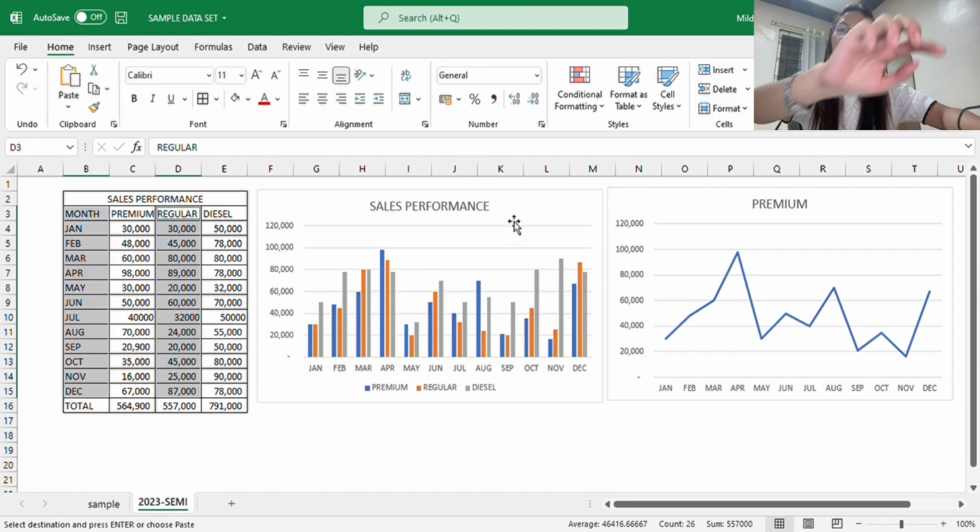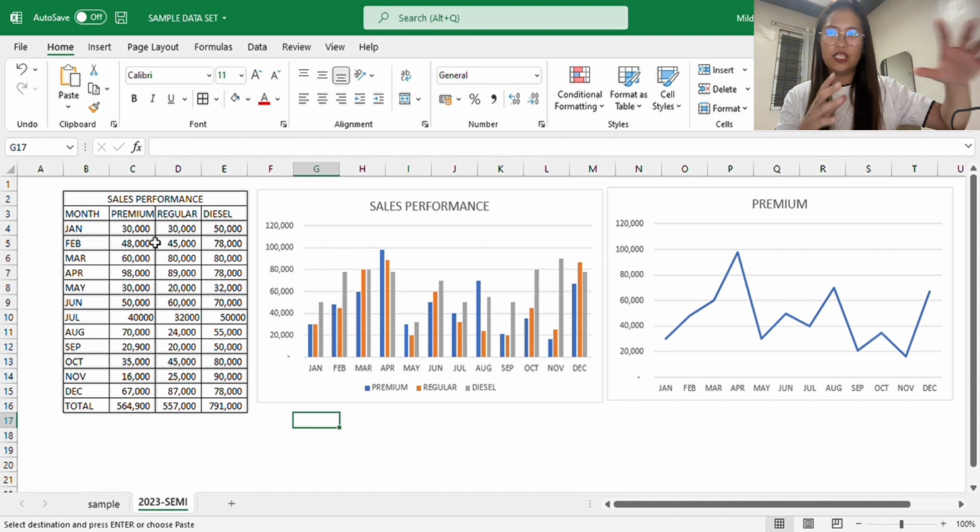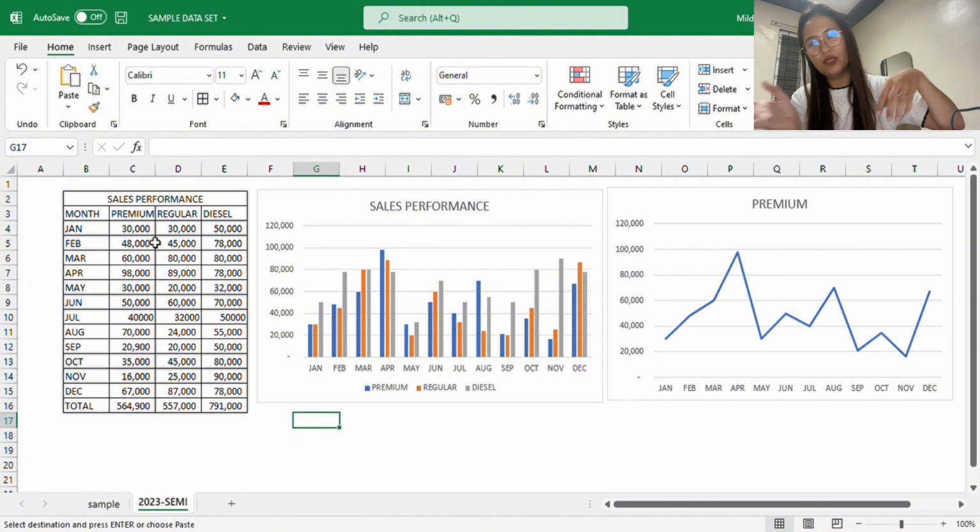So what if I want to see the performance of each product for the entire year? I just want to compare the three of them against their sales performance. So with that, it would be appropriate to use a pie chart now, because in all of the sales, which products contribute a lot, which product contributes less, something like that.